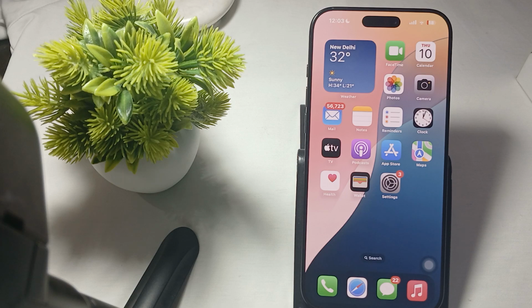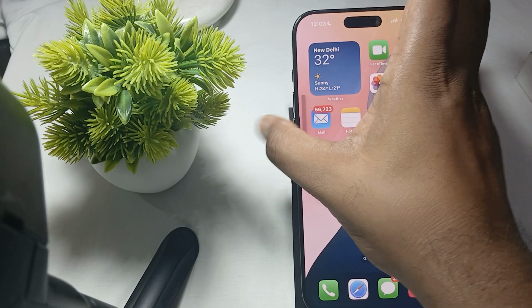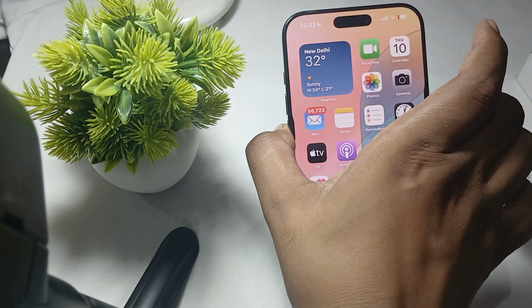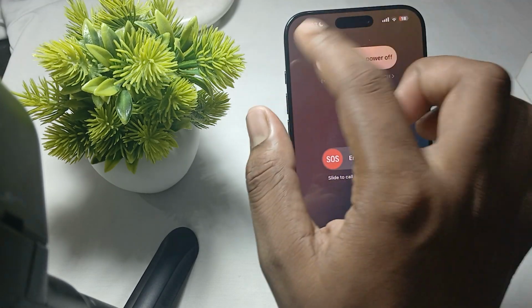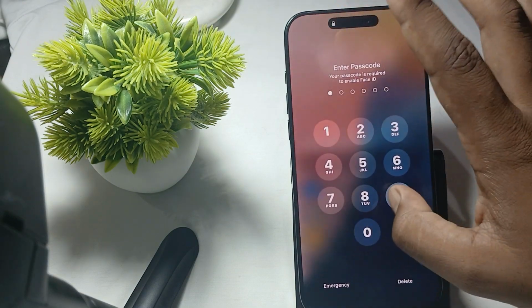Another thing is, try to restart your phone. For restarting your phone, just press the volume up button and the volume down button, then press the side button simultaneously and swipe up, and after a few seconds your phone will automatically restart.